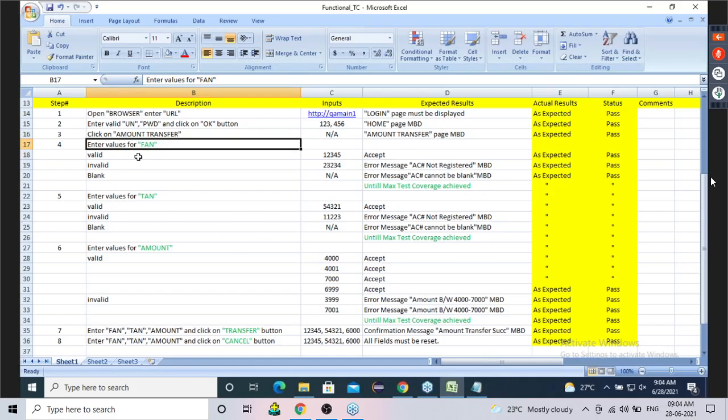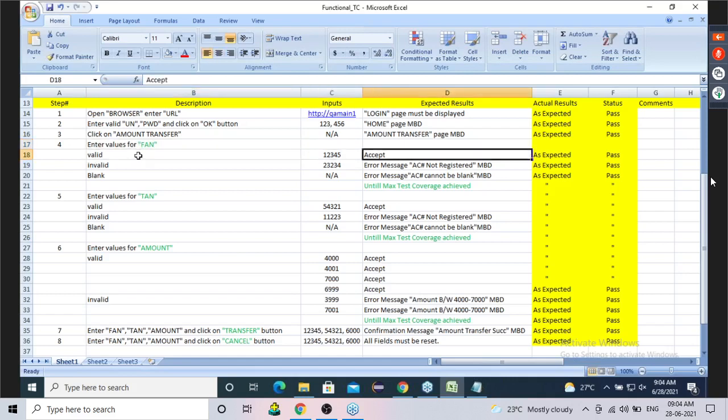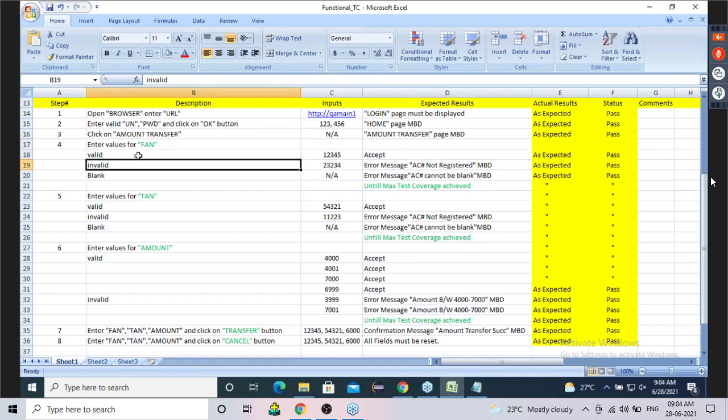Enter the following values for from account number. Valid: 1 2 3 4 5, it should accept. Invalid: 2 3 2 3 4, error message. If you observe, the invalid one is also 5 digits only, yes or no? 2 3 2 3 4, is it 5 digits or not? Still, I am saying error message. Why?